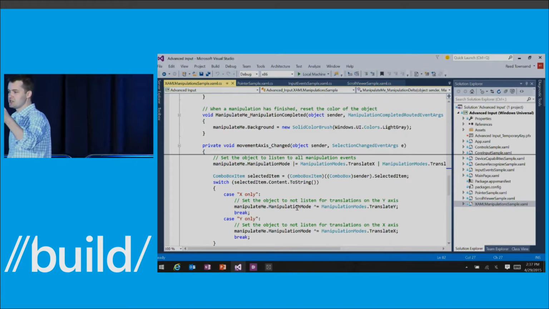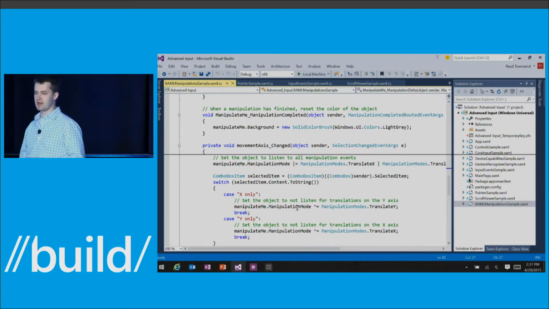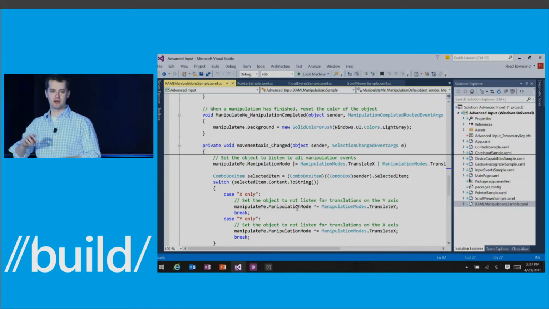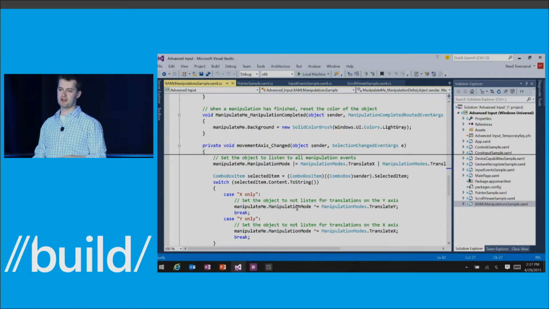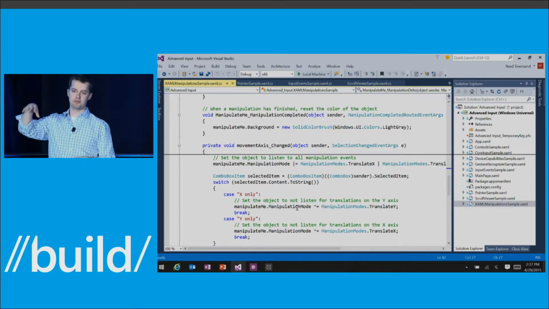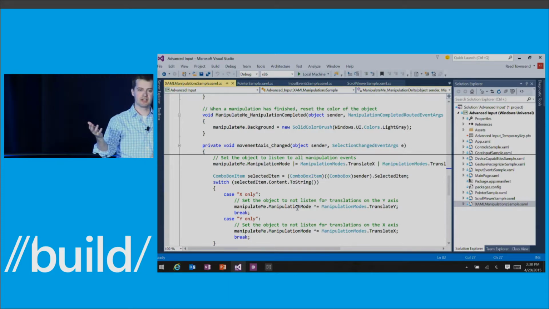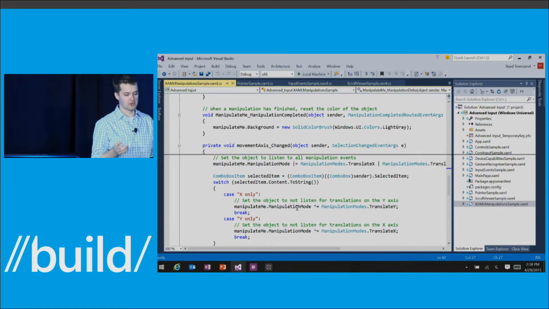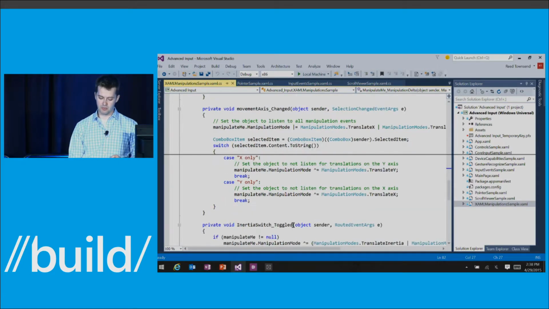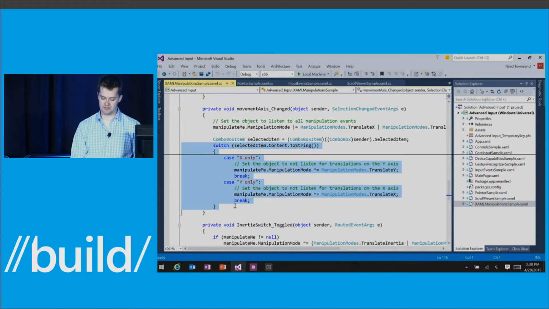You set manipulation mode on a UI element that you want to be able to interact with, whether it's that rect that we're moving around, or maybe you have a pane that you want to pull down. You would just set up Y translation or something like that. And then you add some event handlers, you start getting your events, and you can calculate a new transform to apply to that element.